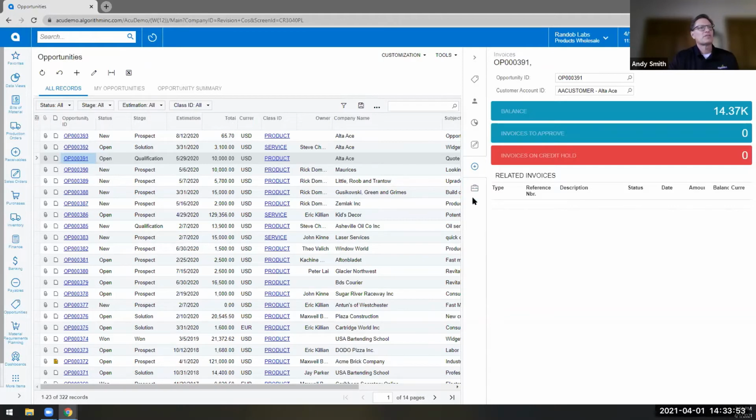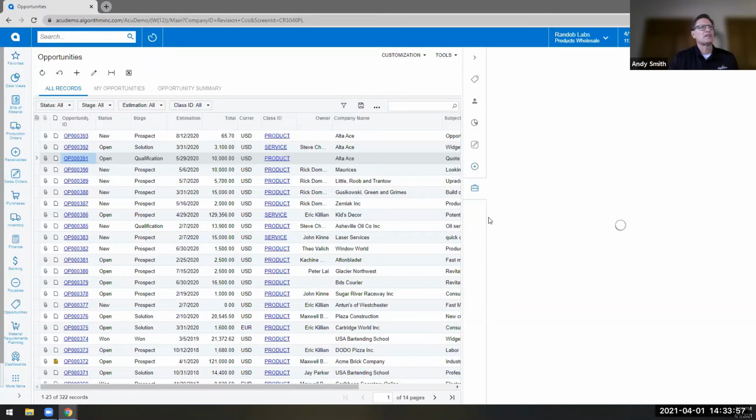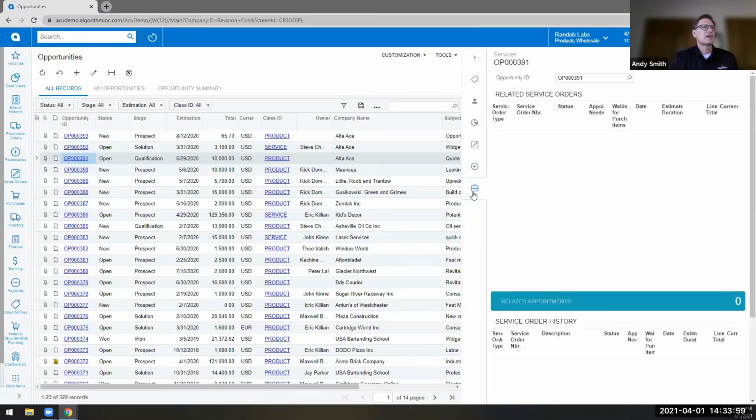But what I want to focus on now in terms of an additional tweak that Acumatica has made is this services tab right here. And you can see this opportunity that I'm on doesn't have any services associated with it. So in my argument, this might be a little bit distracting to a user.